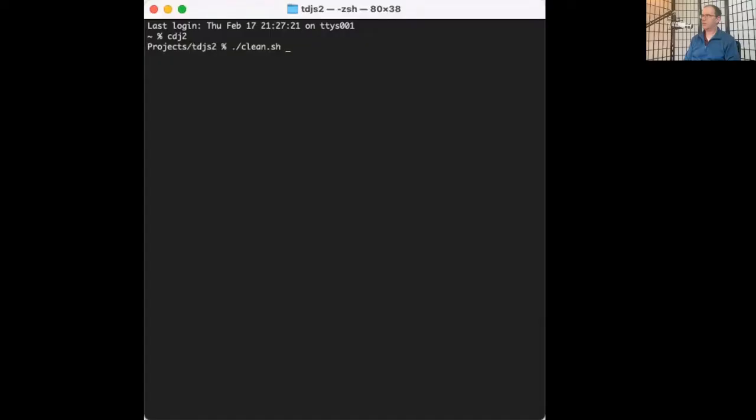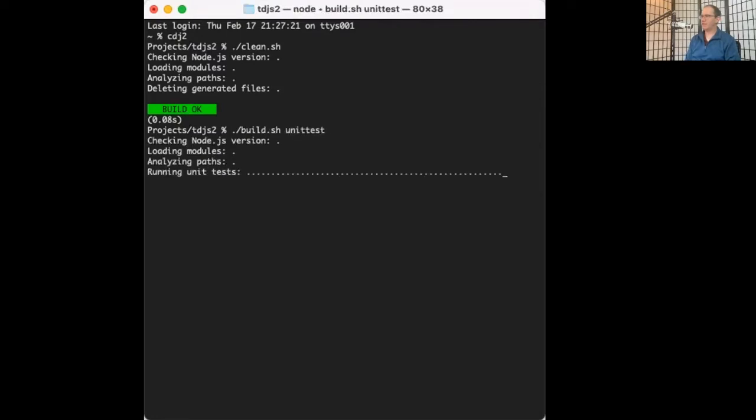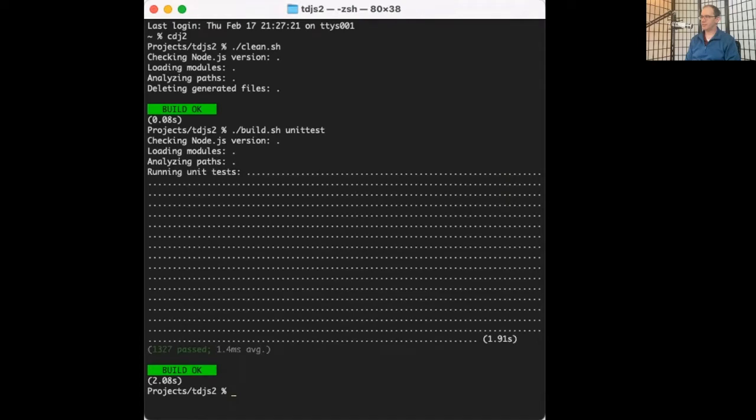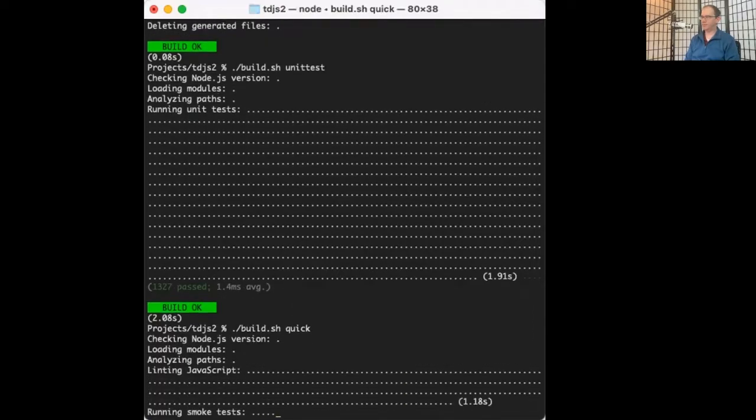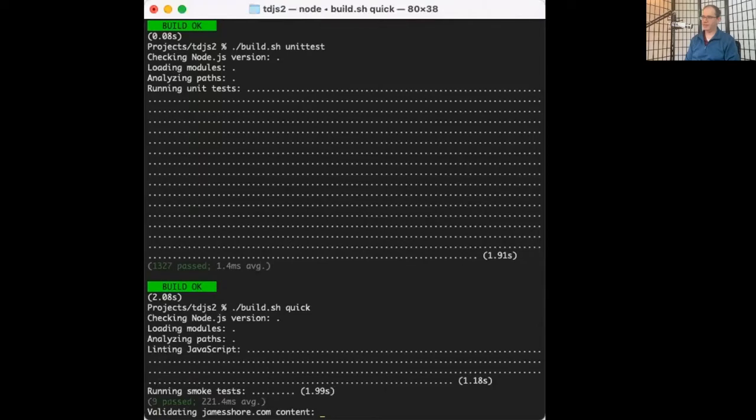In fact, just to prove that I'm not lying, I'll go ahead and share that. So I'll start from a clean build and then run the unit tests. So that time it took 1.9 seconds, and the whole build was 2 seconds. But if I were to run the whole thing, then yeah, it takes a little bit longer.